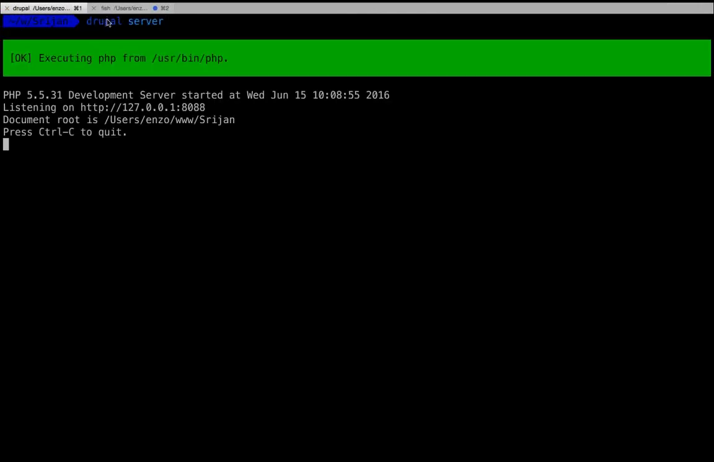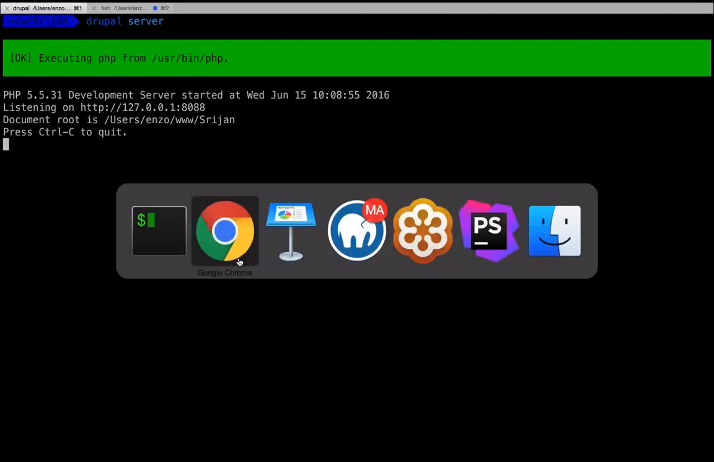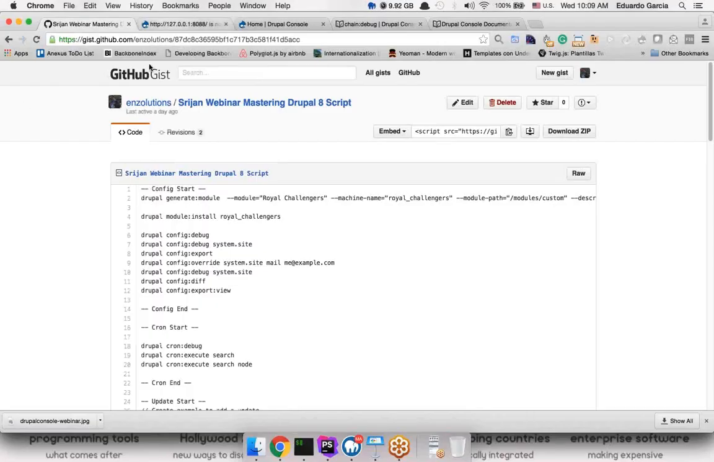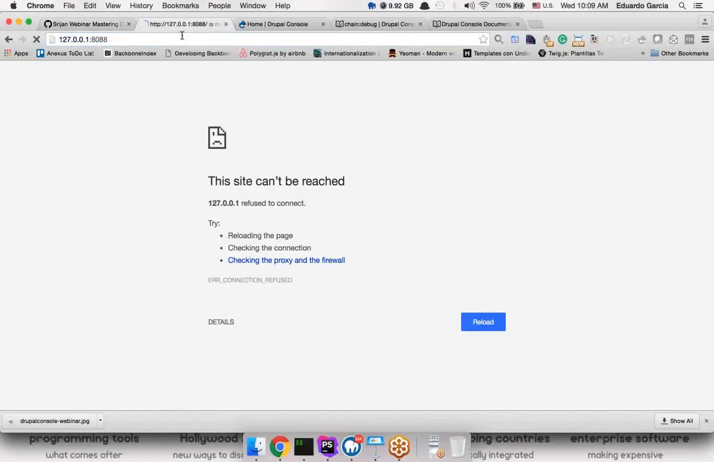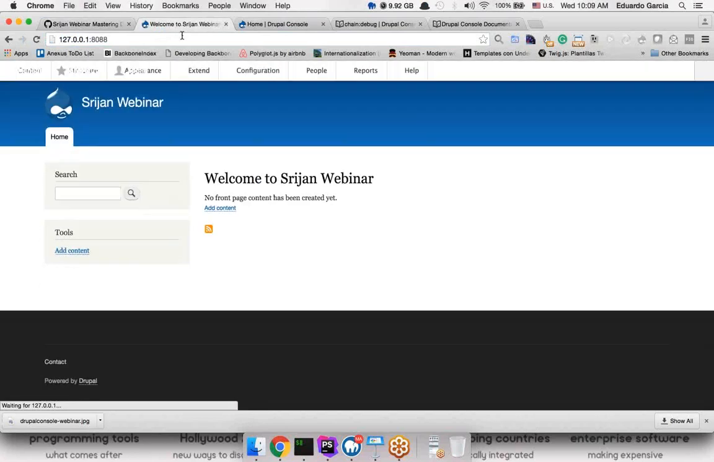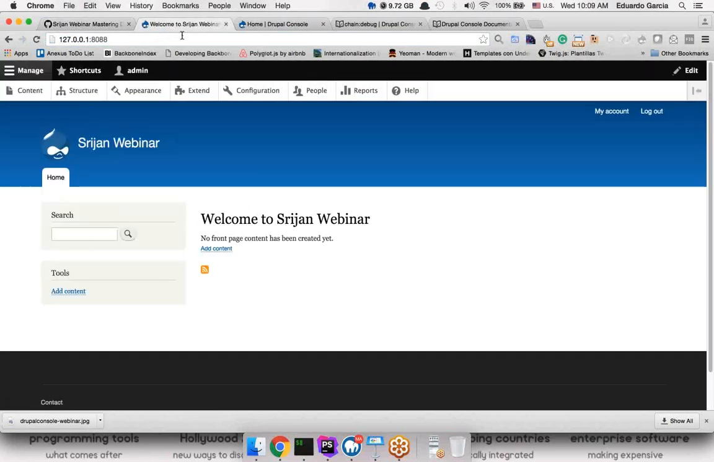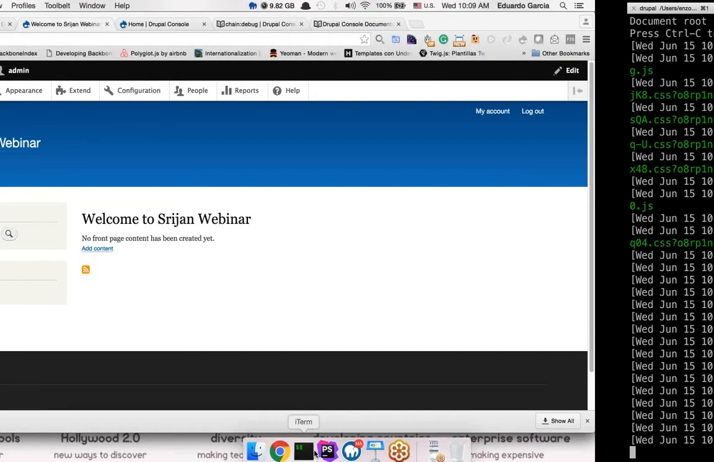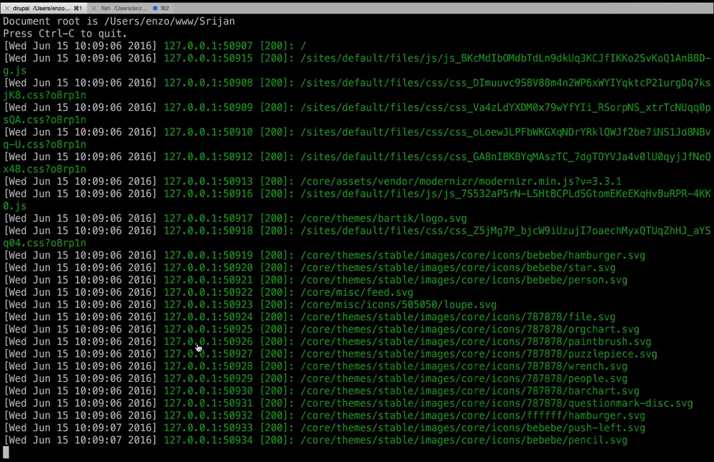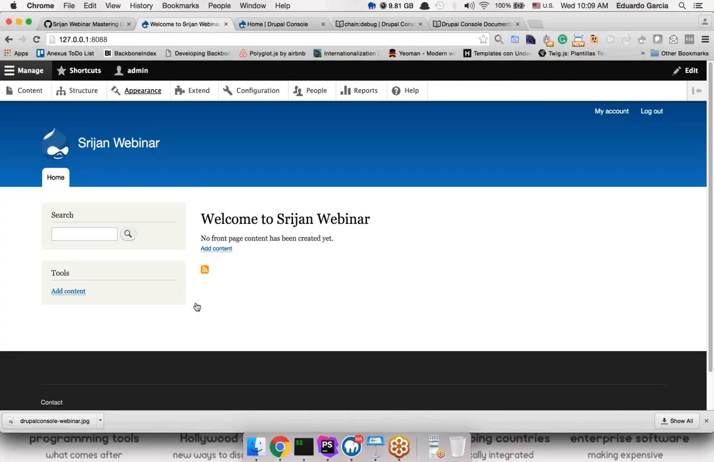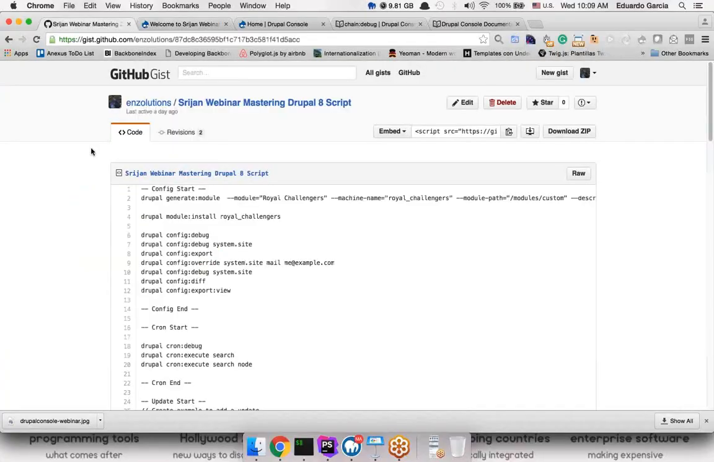It's a clean install, so I am running the Drupal server. This is the built-in server in PHP, so that means you don't need a virtual host or anything. And you can use this server with a SQLite database, MySQL, or Postgres. So this is the most recent Drupal 8 version running with the PHP built-in server. If we see the logs, we see all the files being loaded. Okay, let's go back here. And as I said before, I will follow this script.